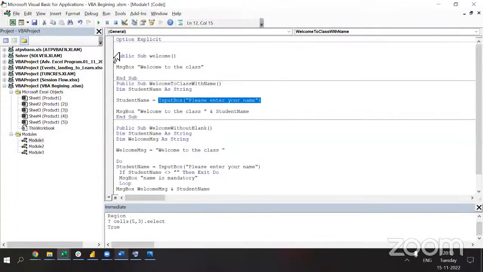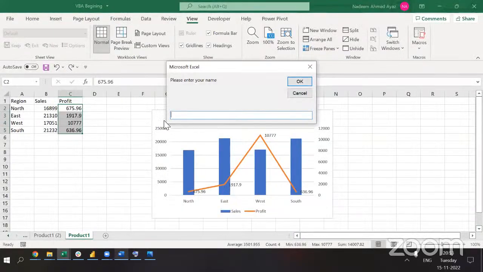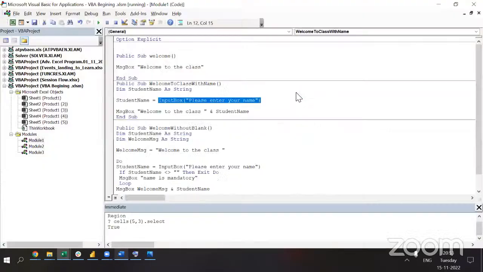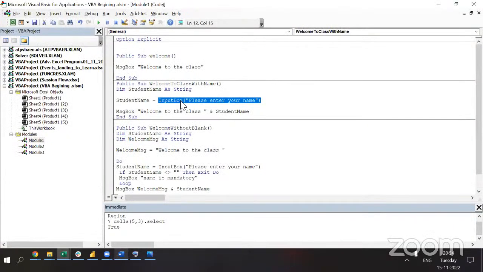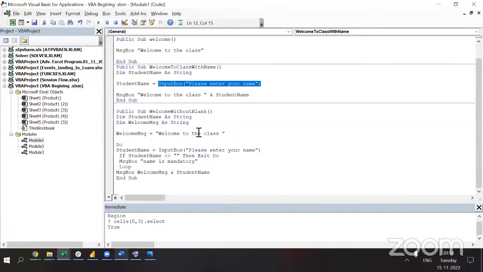So I will re-execute it again. This time I will not put a name, I'll click on cancel. I will still get to see welcome to the class, but there is no control over it. Basically, ideally, if I don't enter a name, it should throw me an error telling me, sorry, I cannot accept it until you give me a name. So to do that, we will have to take help of loops.